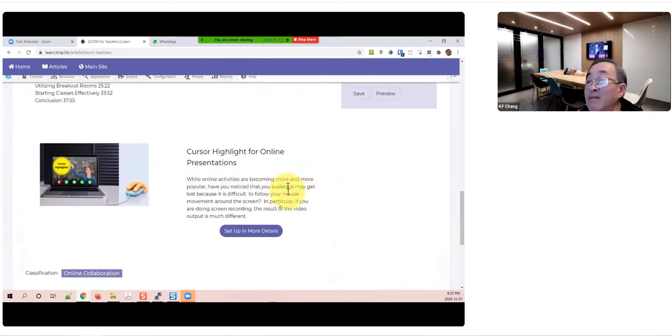And this is a short video telling you how to work out what we call the cursor highlight, which makes your audience also see the cursor clearly.